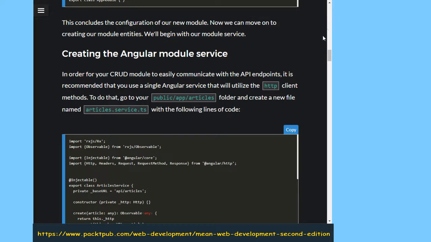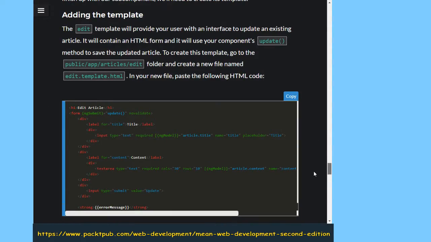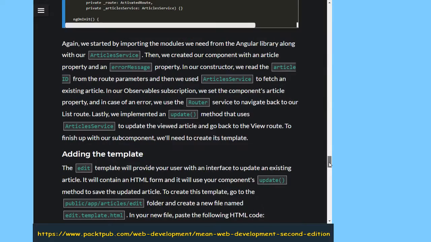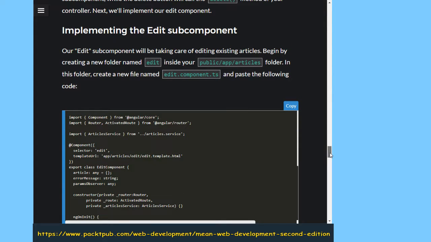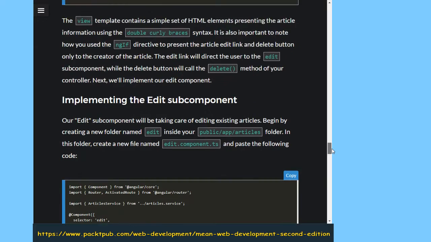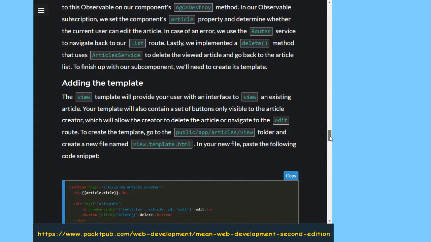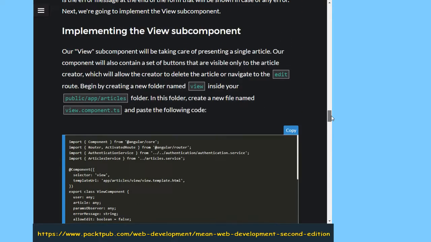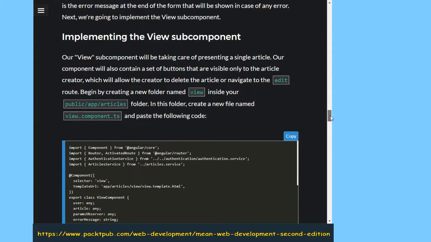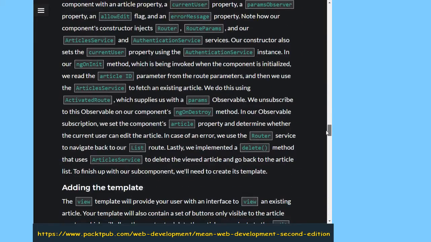I was further down than that. Come on. Adding the template. That seems closer. I think I was right in here. Implementing the edit subcomponent. Adding the template. That sounds closer. Implementing the view subcomponent. Feels like we're right in here somewhere.